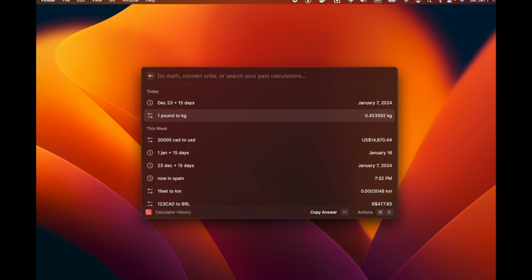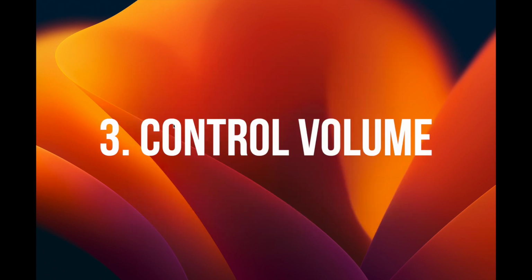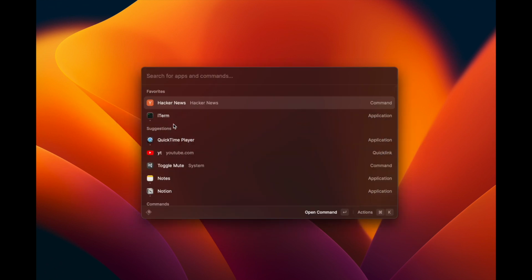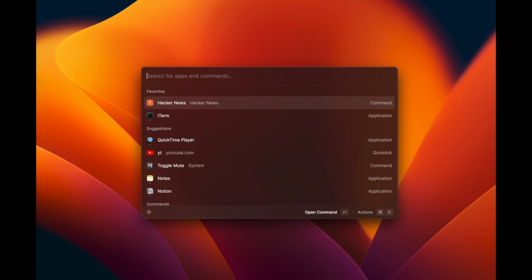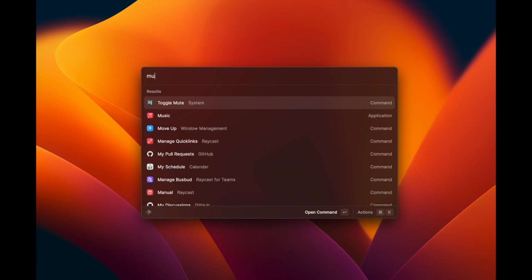It's very, very useful. You can also control the volume of your Mac by typing 0, 25, 75, 100, and also 50, I think. Yeah, it's also 50. So you're going to have pretty much a range of volume there where you can set just by typing instead of moving your mouse and going there and doing that manually. You can also mute and unmute your sound just by typing MU or mute or toggle mute. You're going to have this option here.